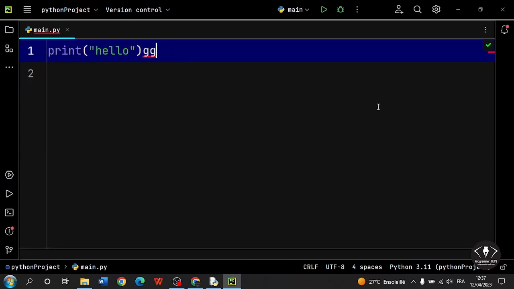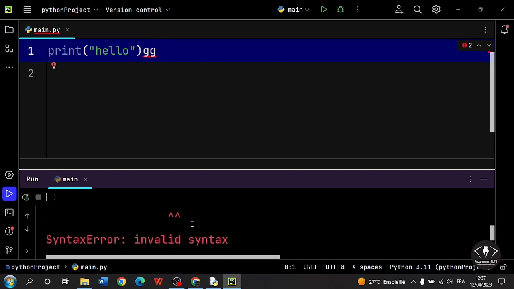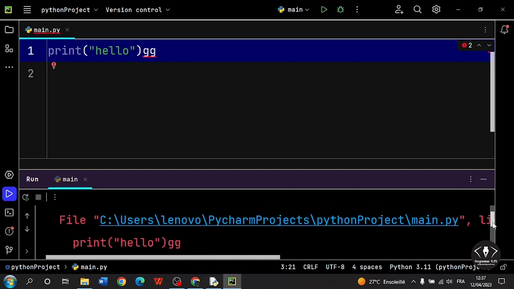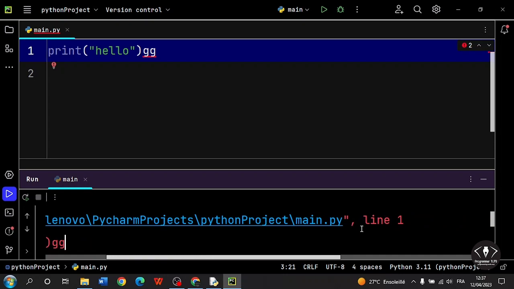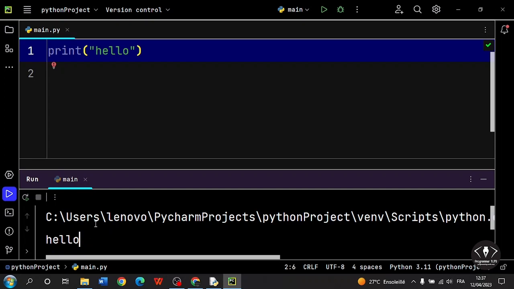If we create some errors here and attempt to run, it says process finished with exit code 1, which means there was an error. And here it's in red after the path. We have syntax error, invalid syntax, and we have print hello GG. Here is the error. It's gonna say in which line is the error. It says here in line 1. If you have 1,000 lines of code, it's gonna tell you, for example, it is in line 15, in line 50. It depends. So the error here is in line 1. Let's run again, and you can see that the output is white and everything is white.